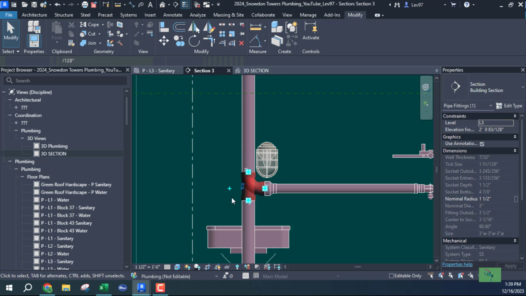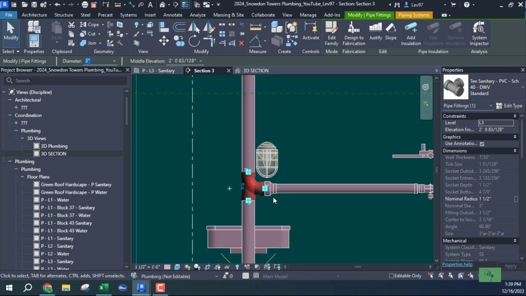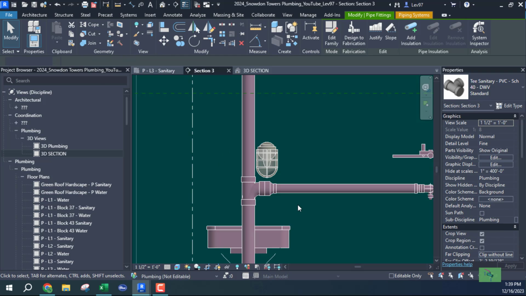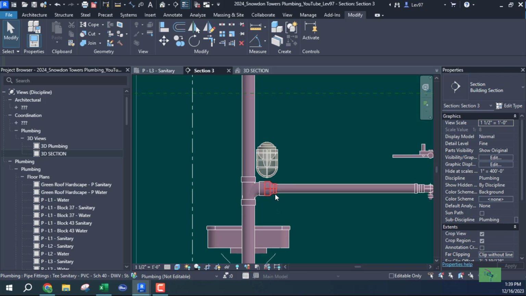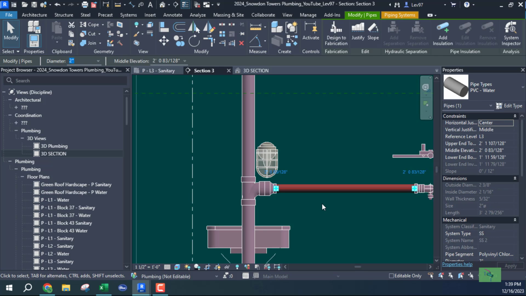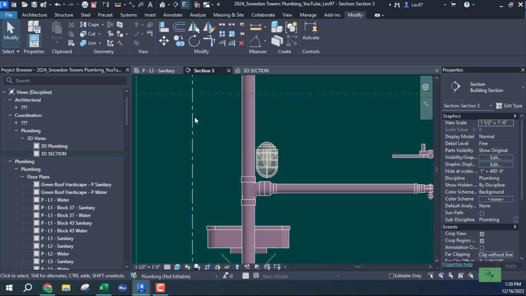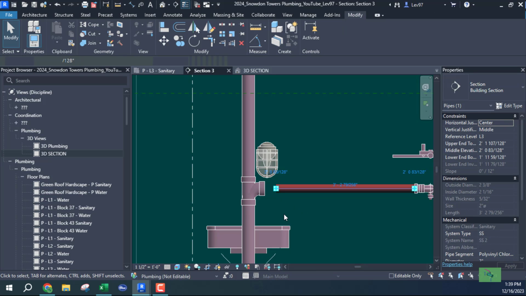So it is the wrong direction, but it's still, okay, it's the wrong direction. We got that. Okay. I don't like this fitting. It should come off. This should be a 2-inch instead of a reducer here. But I'm gonna leave it. I don't like that fitting.